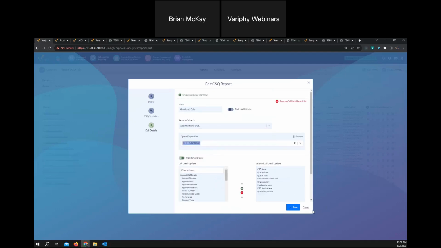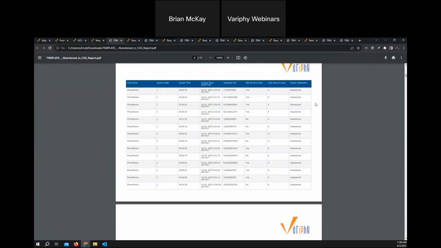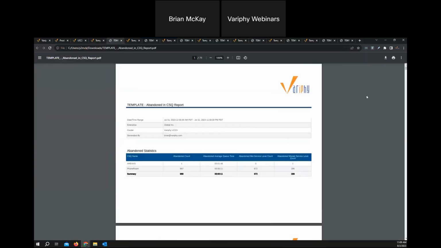I've already rerun the reports ahead of time just to save time. These didn't take a lot of time to run though, but I just like to have all my ducks in a row, so to speak. So let's take a look at the first one here, which is going to be this guy, abandoned CSQ, to see what it looks like. So it's going to give the summary count.